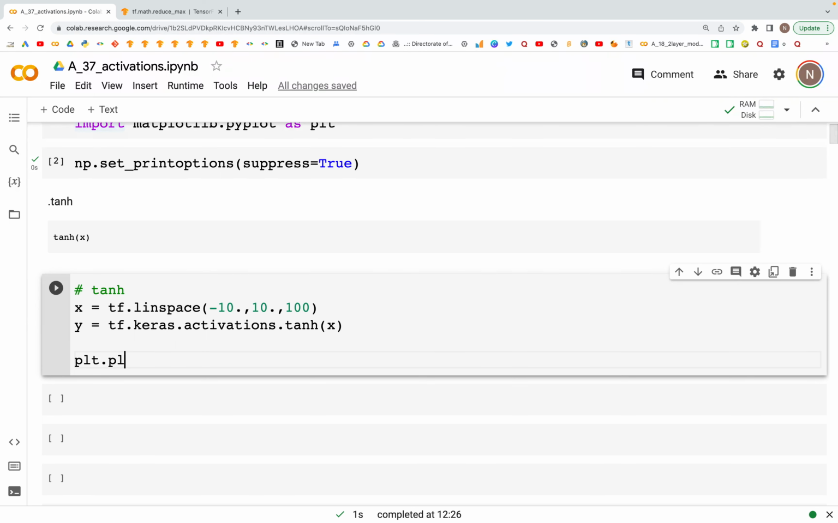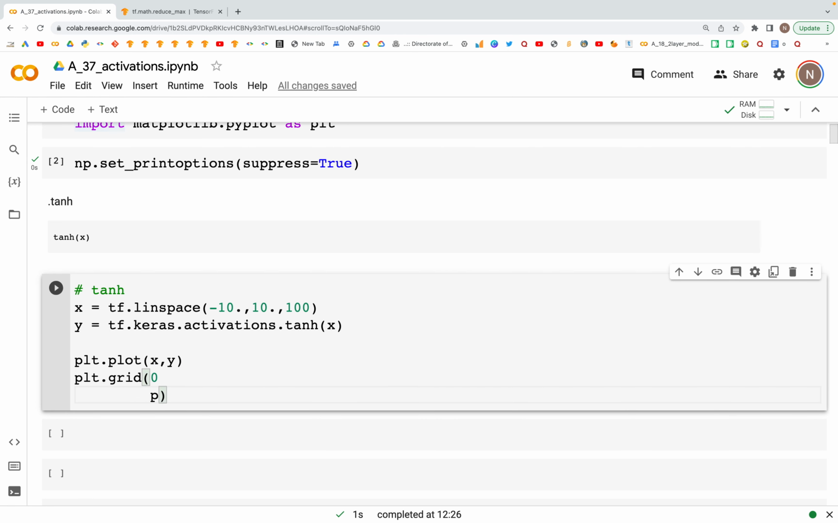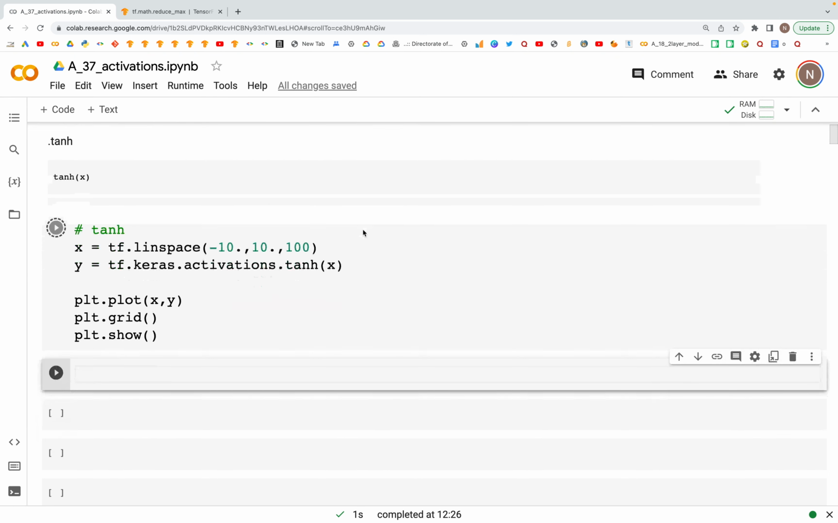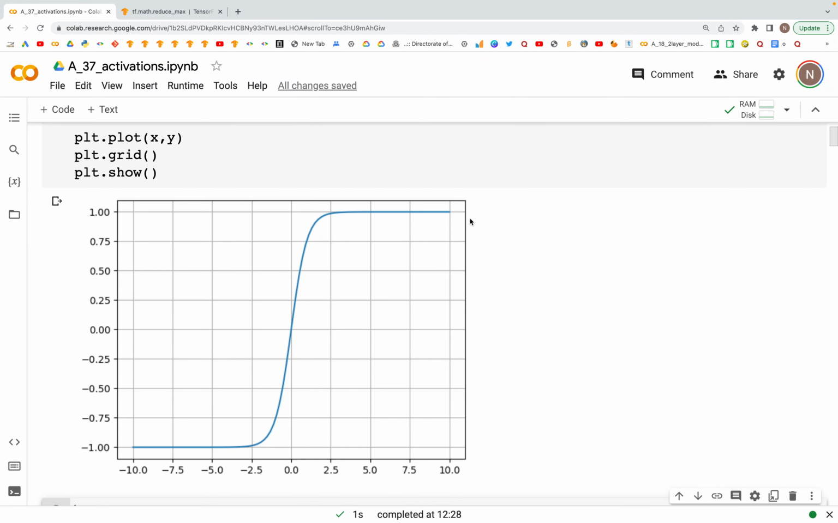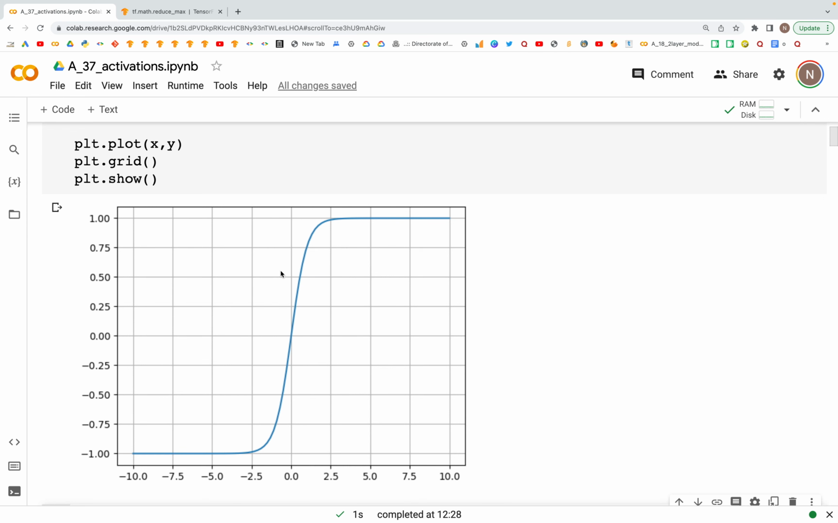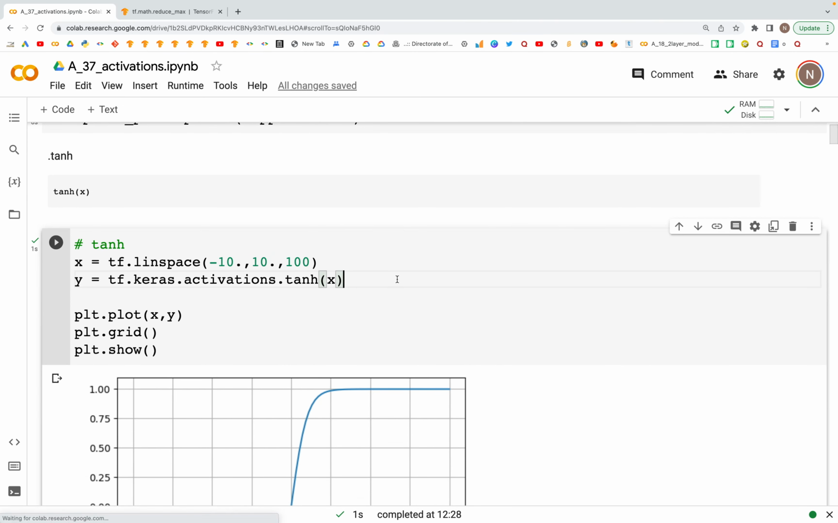If we now try to plot the values of x and y, and we put a plt.grid around it, and then say plt.show, we see that the shape is similar to the softsign, where it squishes between +1 and -1, and the sigmoid function. We'll look at the overlay of that as well.